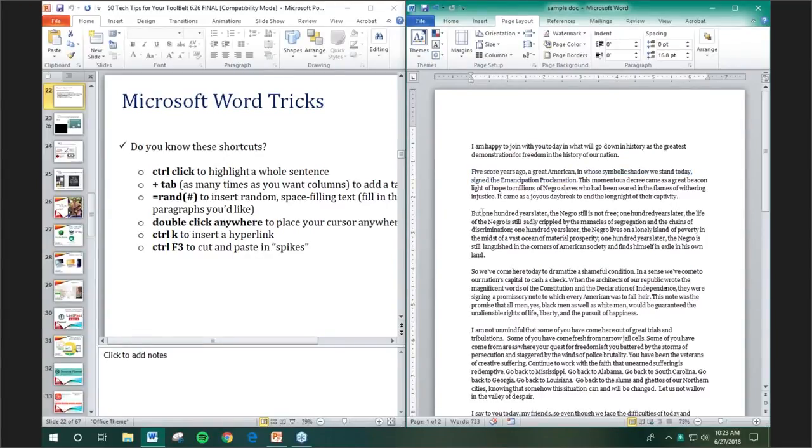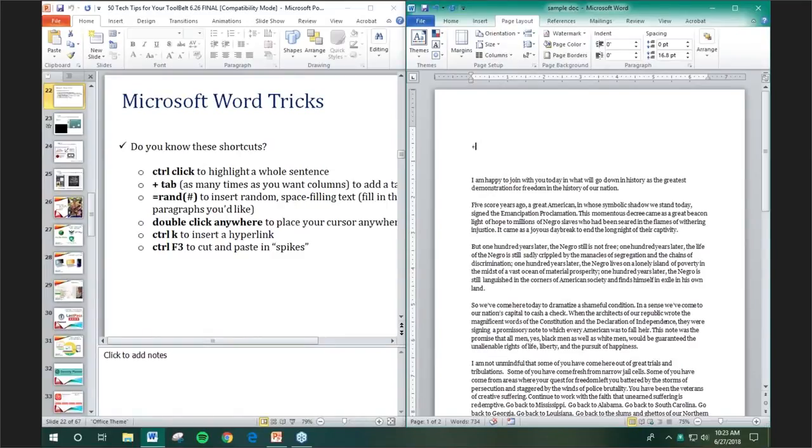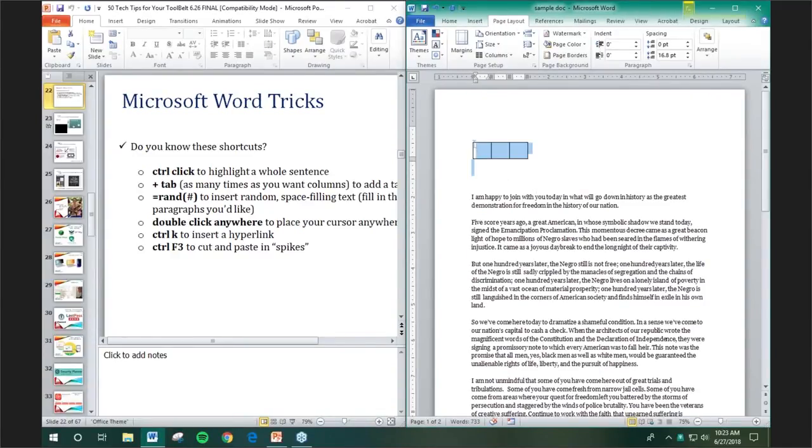But something I didn't know was that if you do a control click, it will highlight just one sentence. That's pretty helpful. Another one is a way to insert a table without having to go up onto the toolbar. If you just do some plus signs and you tab over for however many columns you want to have and press enter, it throws a table in there for you without you having to take your hands off the keyboard.